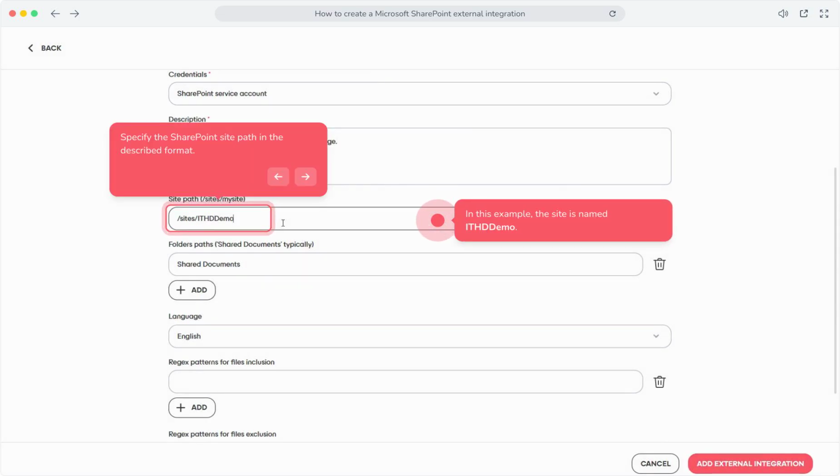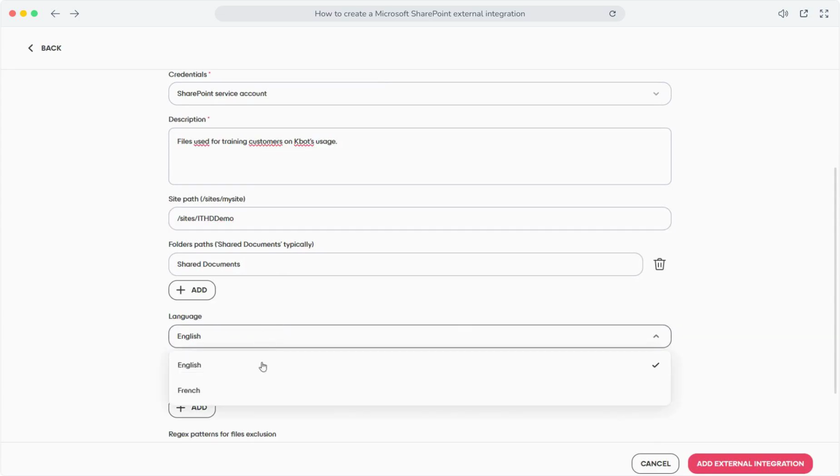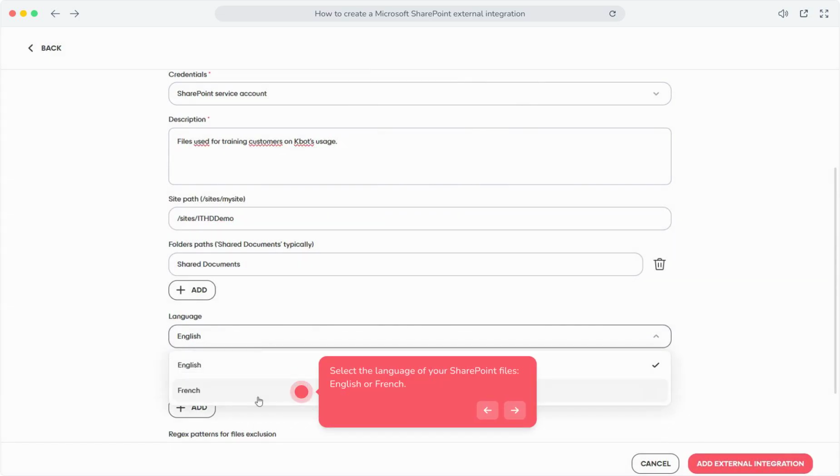Specify the SharePoint site path in the described format. If your site has a specific configuration, you can change the root folder, which is shared documents by default. Select the language of your SharePoint files, English or French.